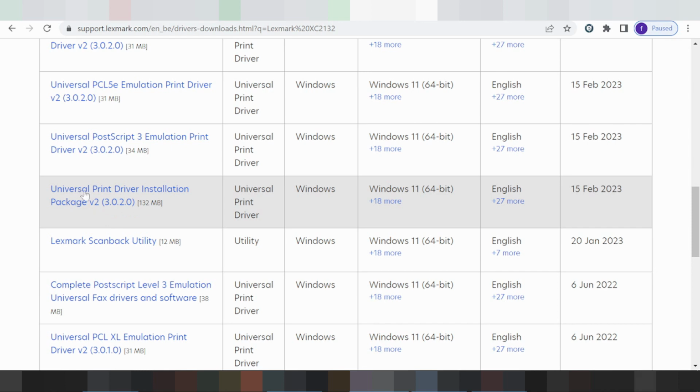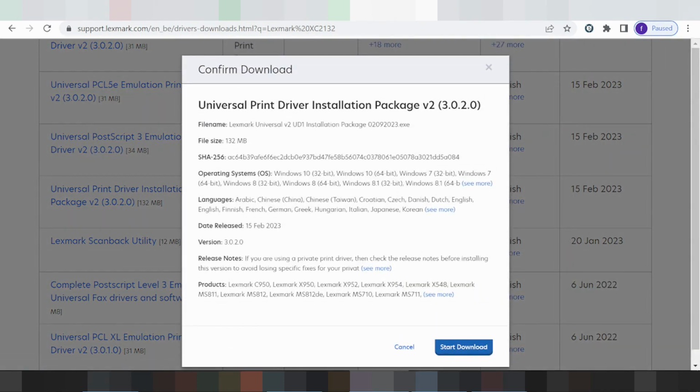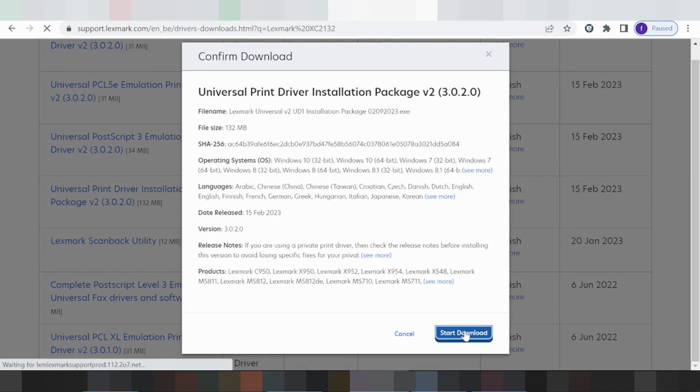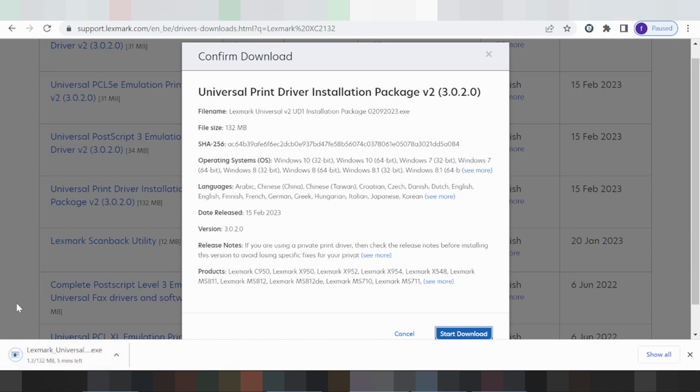You download the Universal Print Driver installation package. You download here. Click here and you click here to start the download. See, your driver is downloading.